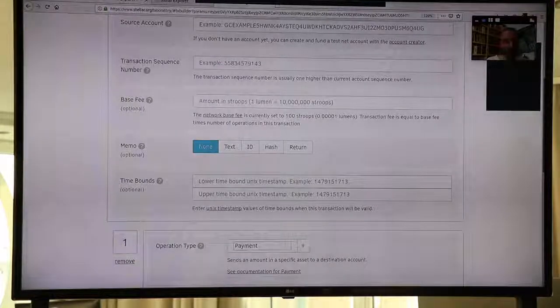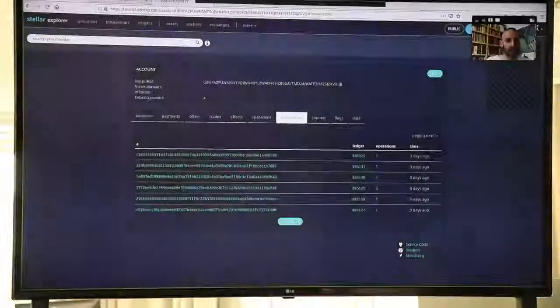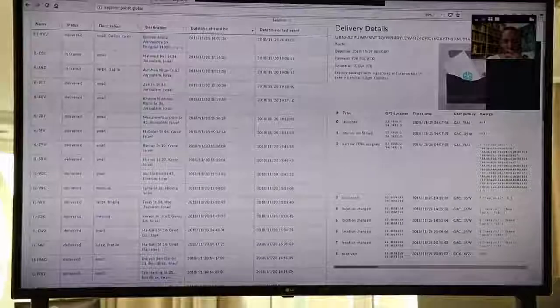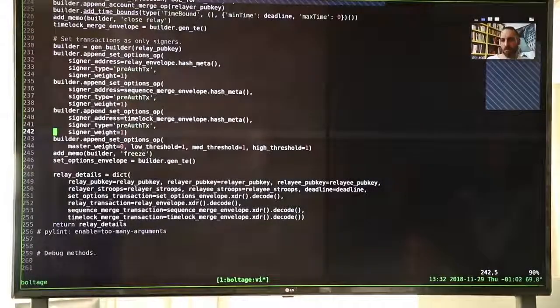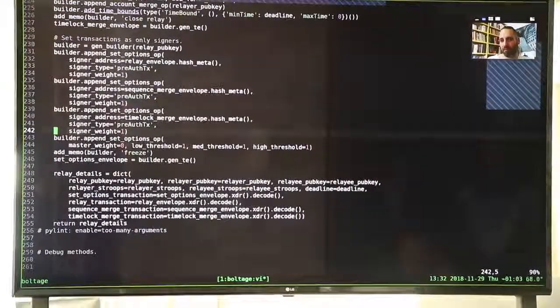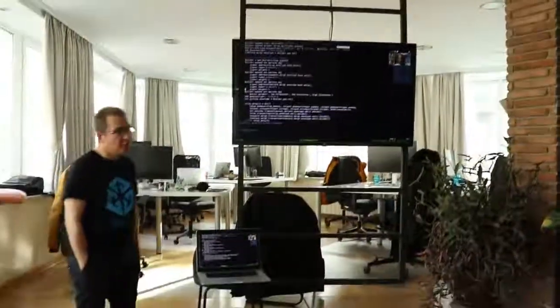Anything else about this, about Stellar, about the relay? The relay. Okay, we're getting to our 16-minute limit. If there are any questions, we'll be happy. Yes, one more question.